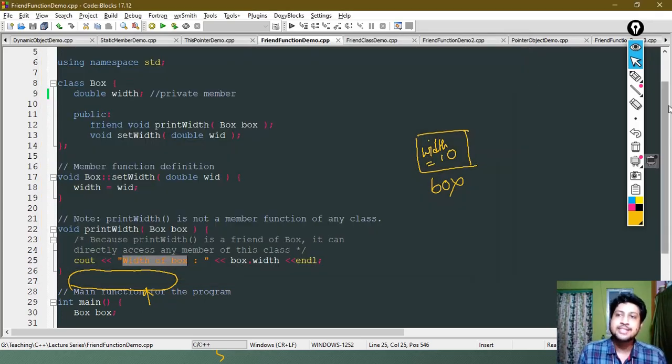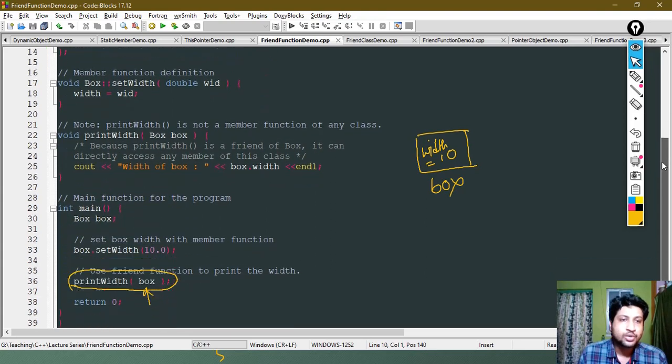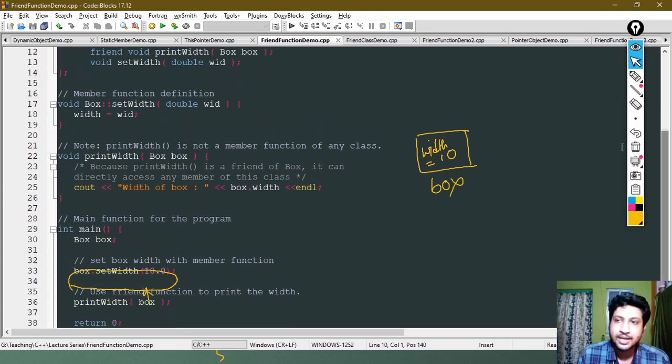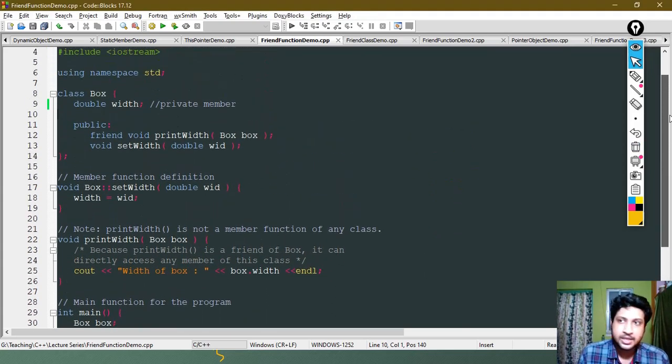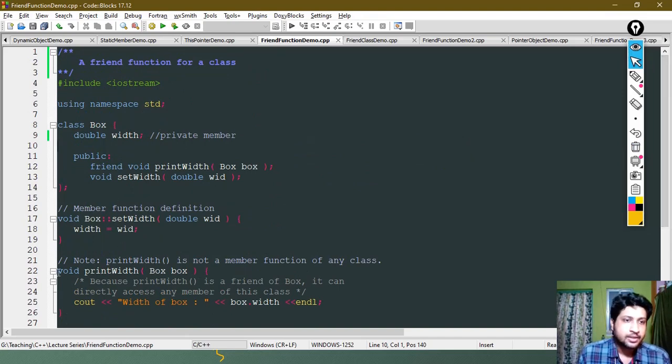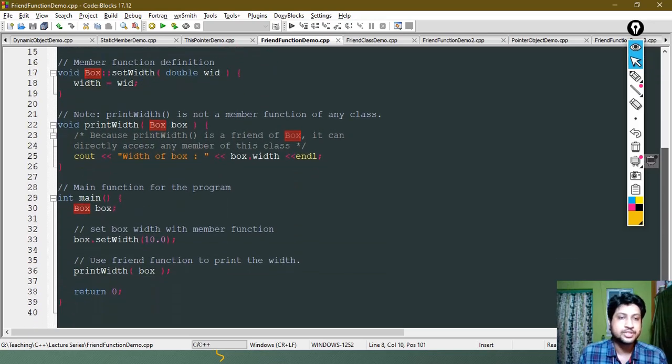So this is how a friend function works, a normal friend function that can be considered as a global function. So this is sometimes called a global friend function. It is a friend function that is friends with a particular class. So this friend function is friendly with a single class named box. So this is the example.